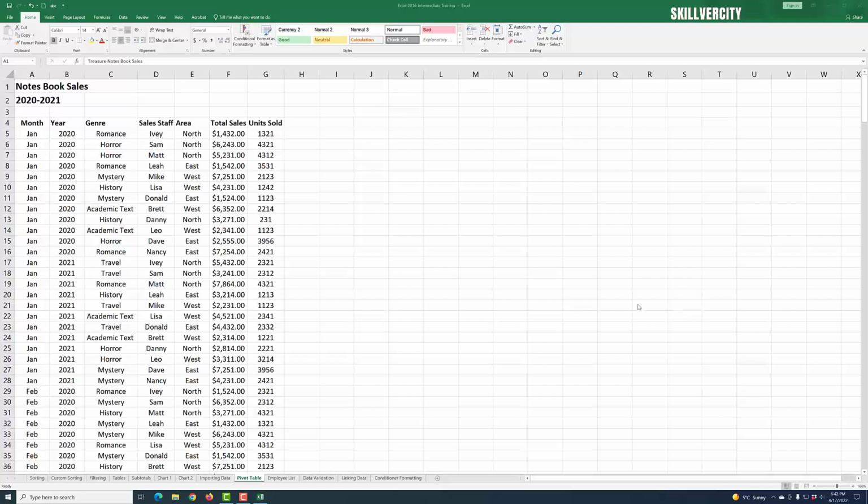In this particular data, we have data collected over 2 years. We have the month, the year, and the genre of books sold. And we have the sales staff, the area, and then the total units sold in US dollar, as well as the total units sold in numbers per month. So let's dive into it.